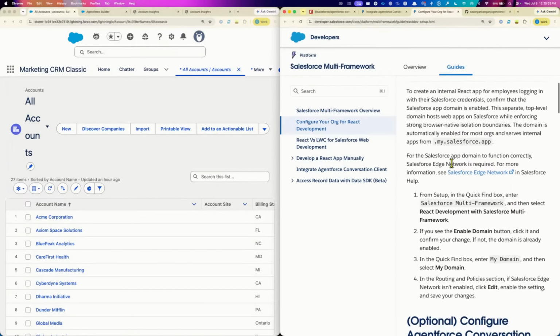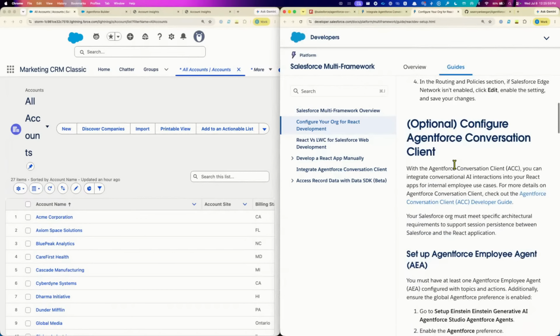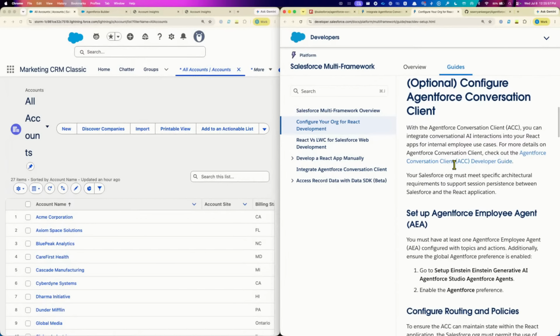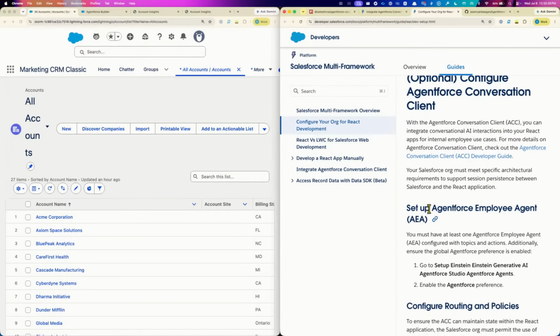So the very first thing, and I zoomed in, so it got a little funny. Here we go. Okay. We have to set up the Agentforce Employee Agent. This is something I've already done, but I'll show you how we would do this. I'm going to go into setup.